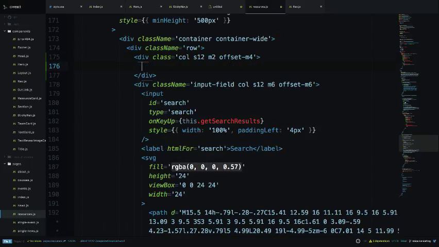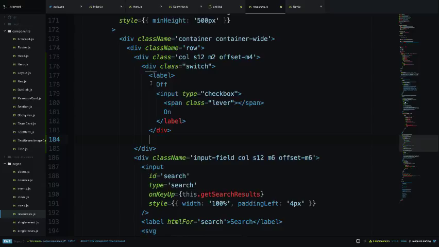This column system is all from the Materialize framework, so we're just following that. I haven't customized it in any way. So within that is where we can put our switch.